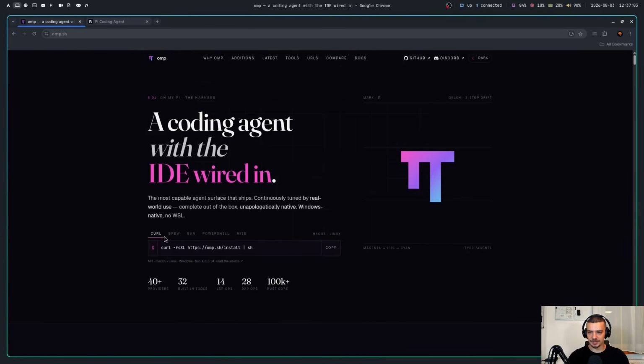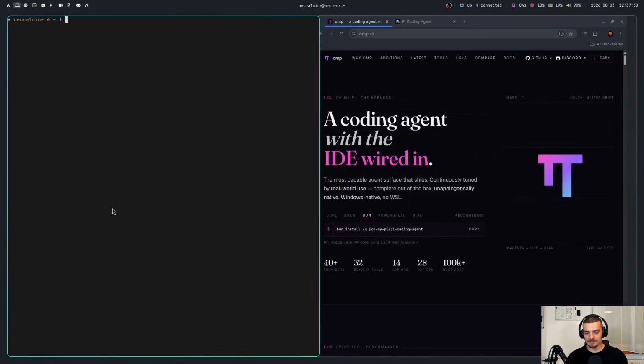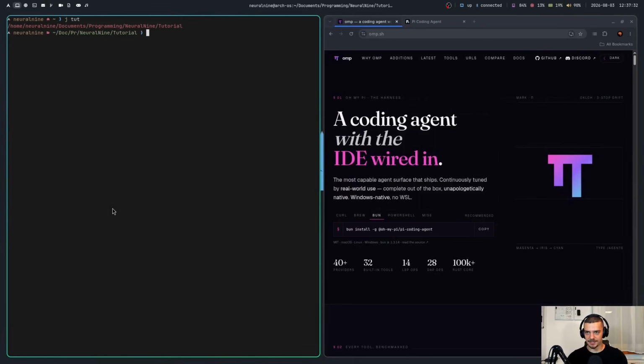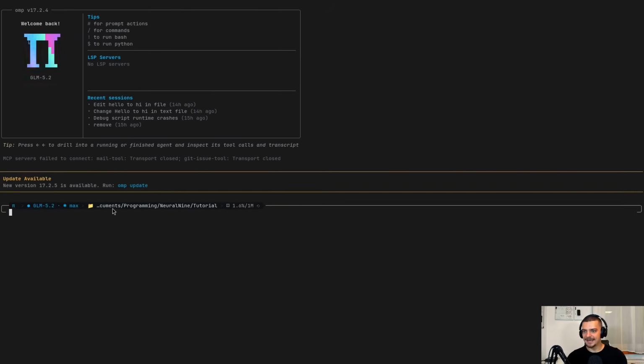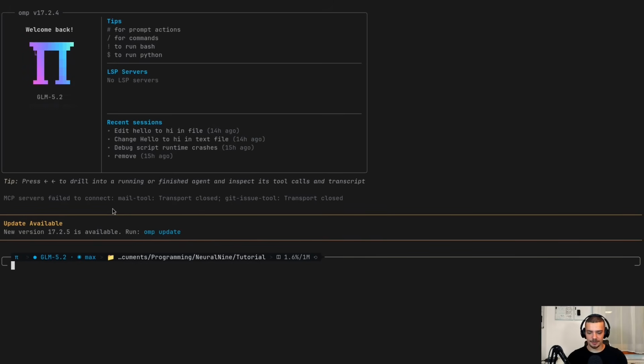What you can do here is you can run the curl command. If you want to run a shell script, you can install it using bun, which is what I did. Theoretically, you do also have an AUR package, but for me, somehow this produced some problems, so I just went with a bun install. And once you have the package installed on your system, navigate to a directory where you want to try it, in my case, the tutorial directory, and then you can just run the command OMP for OhMyPy. And the first time you do this, you probably want to log in.